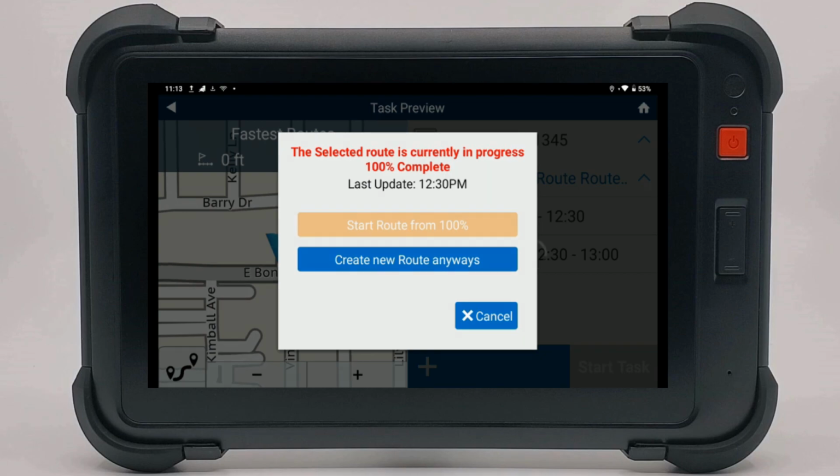As soon as I select a route, the RTR Broom software will check in with Route Manager to see if anyone has driven this route in the past 12 hours. Here you see this pop-up notification saying that this route has been completed in the past 12 hours. Or in the case the route was only driven to, let's say, 75%, I can start off right where the driver left off. I'm going to select Create New Route anyways, and this will start my route over at 0% complete.